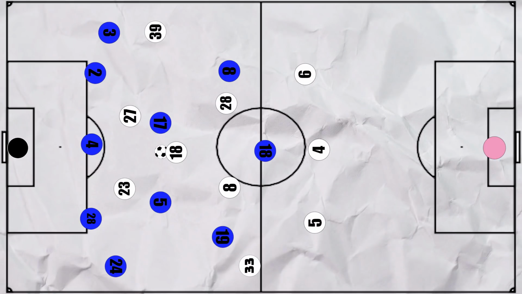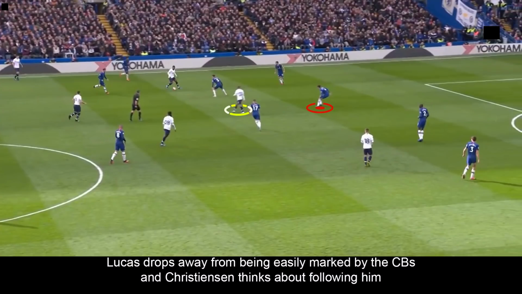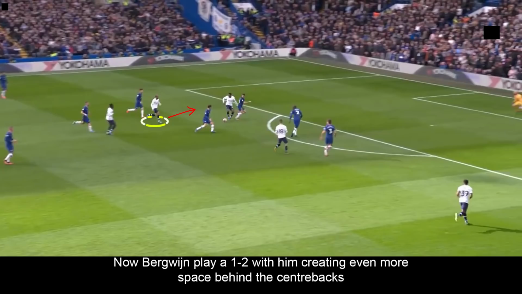At times, when Lucas did drop, the defender would follow, leaving space for Bergwijn to exploit, and this did lead to a big chance. But overall, Chelsea showed much more attacking intent, and although Mourinho would point out the offensive injuries as being the primary reason, even before the injury, the offensive struggles were there to see.